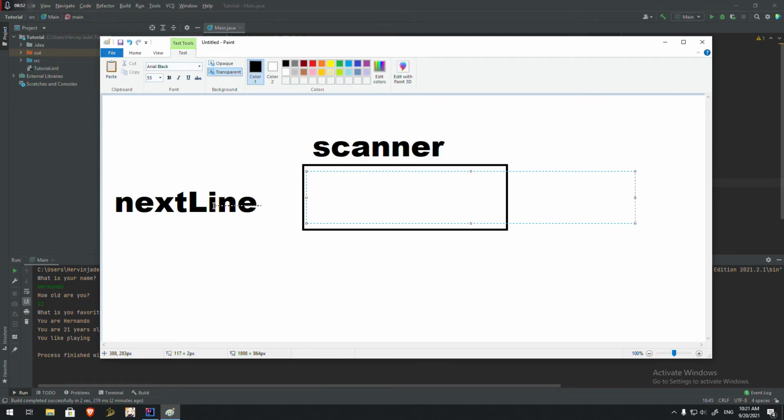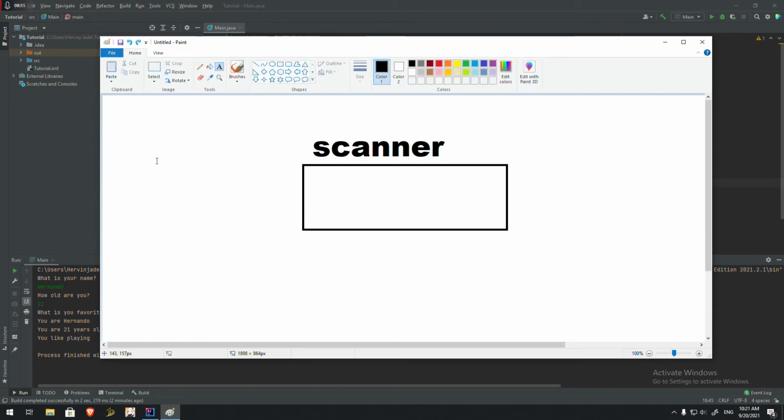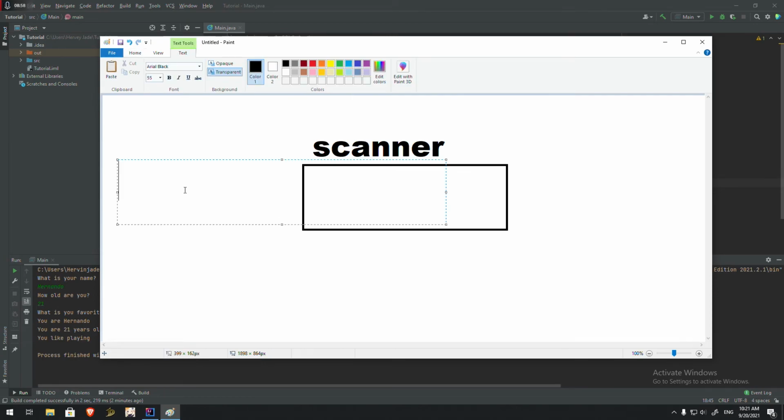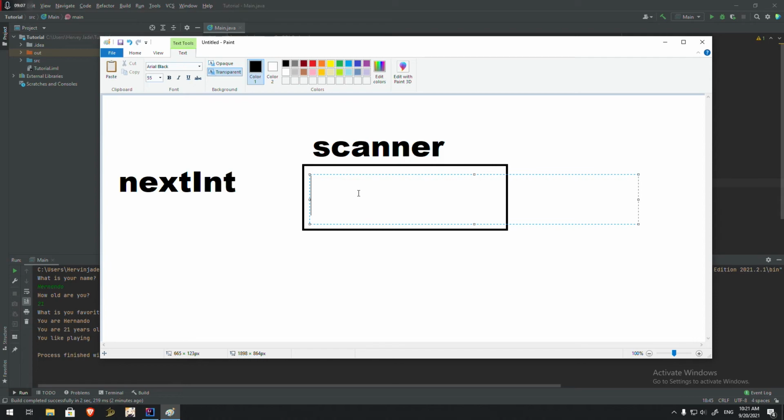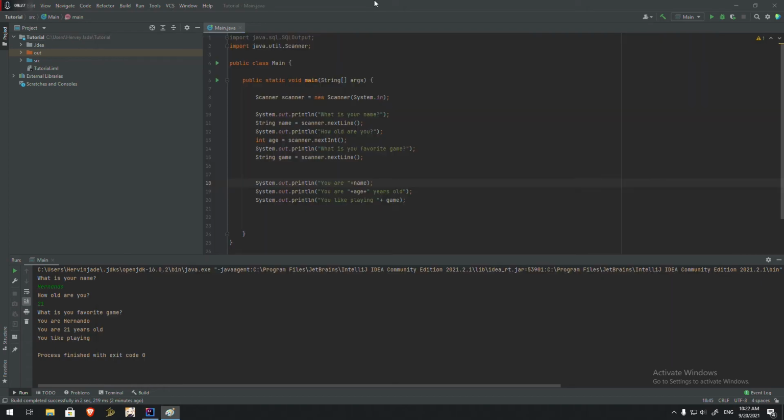So next we called nextInt. With this, the scanner waits for the user input, and say 21, and it automatically puts \n next to it, but the nextInt only accepts the integers. So this is being ignored. So it accepts this, it gets this, and it is outputted to this code, the print age, "You are" plus age plus "years old."